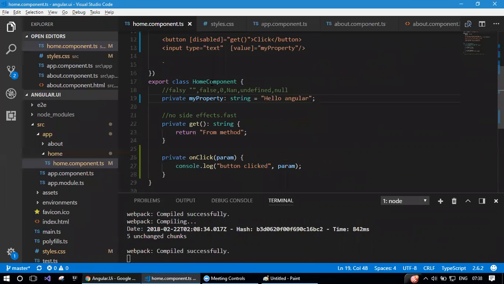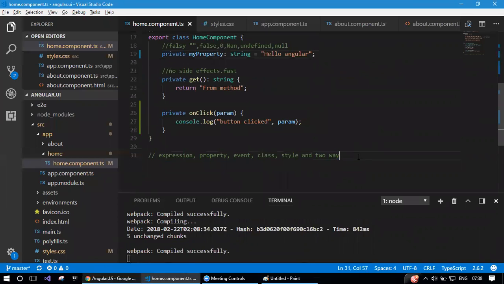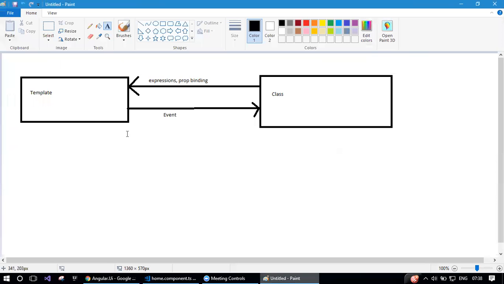And finally, we'll see one more binding, which is two-way binding. As the name suggests, it's two-way. And all the bindings so far, whatever we have seen, are one-way binding. Two-way binding is from template to component class and component class to template. And let's see how that works.